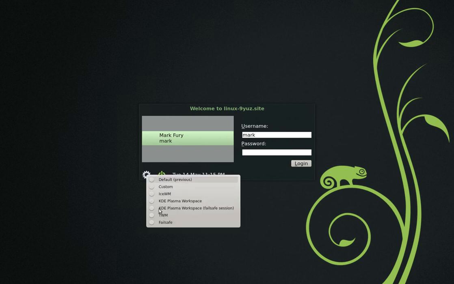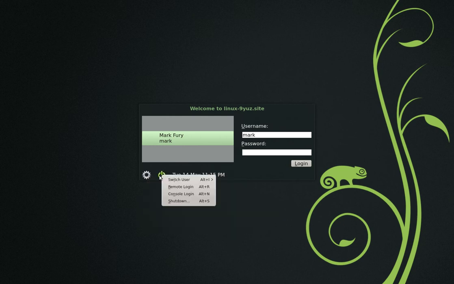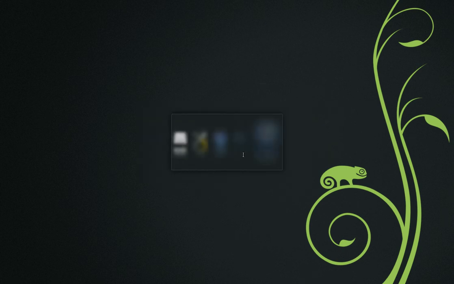We basically have a few different session options down here. We have a few other options such as shutting down the computer and switching users. We have the time and the date. Now let's log into the machine. So I am just running this inside of a virtual machine.